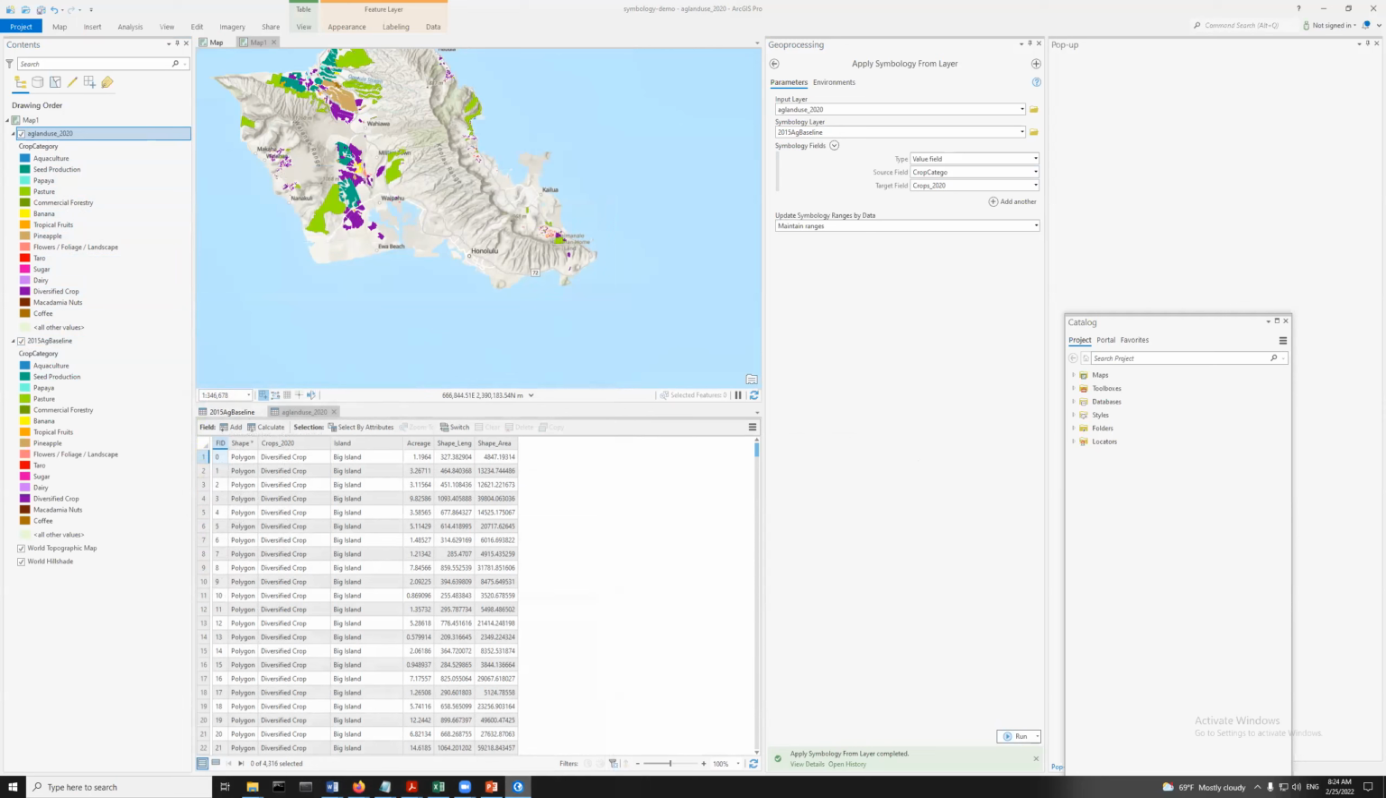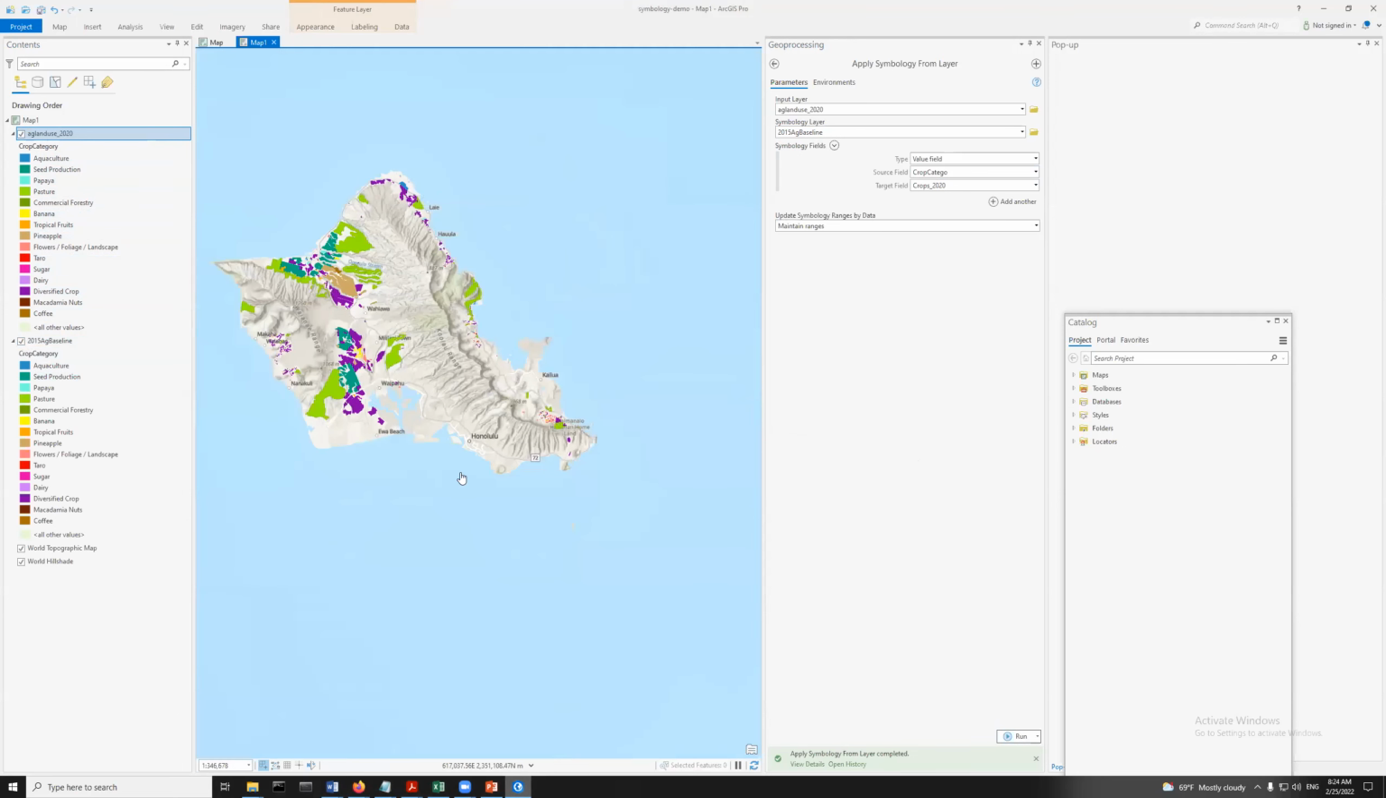Okay, hopefully that makes sense. We're about to get into some of the more interesting things, but that's kind of setting it up so far.